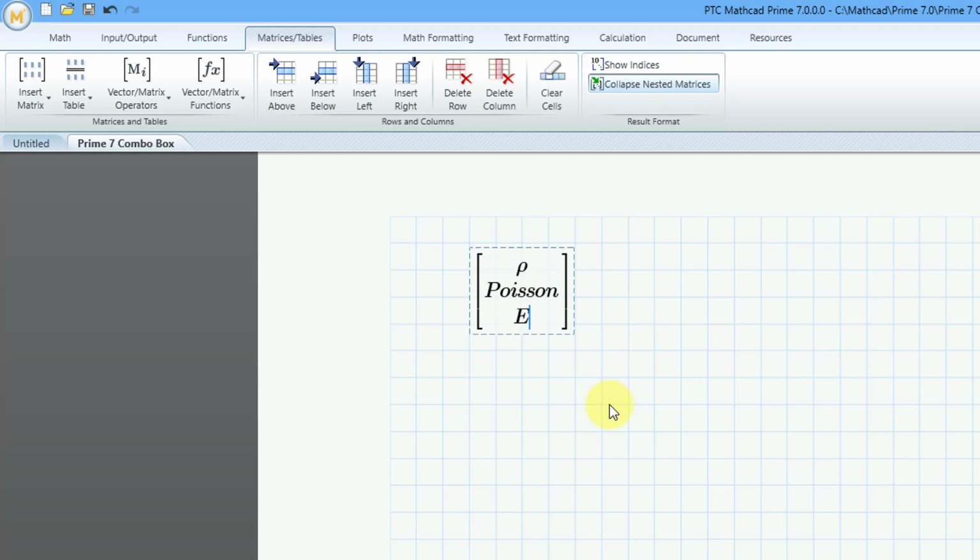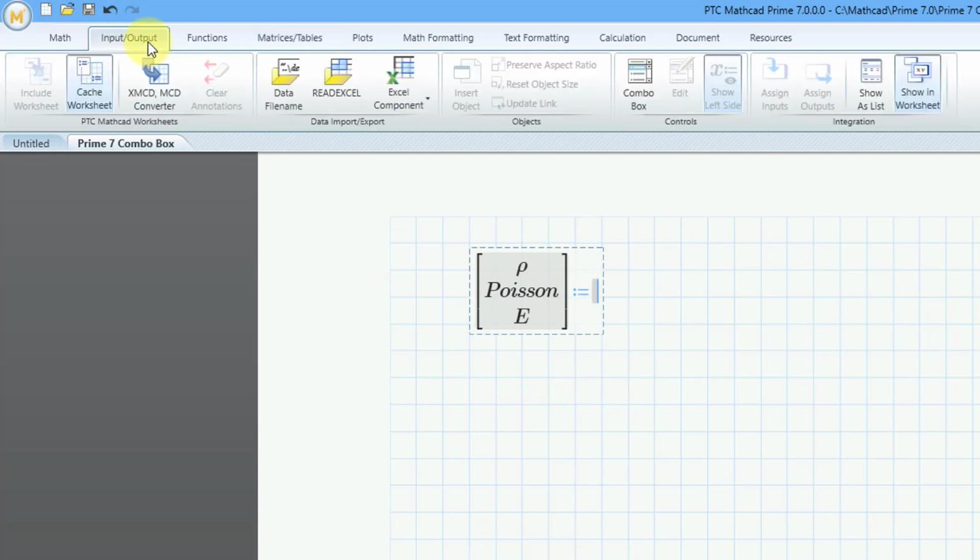Now I will use the right arrow on my keyboard to position my cursor on the right side of the vector. Then I'll use the keyboard shortcut of the colon key for the assignment operator, or the definition operator. This is going to now be set equal to the combo box. And I'll click on that, and here you can see what we end up getting.